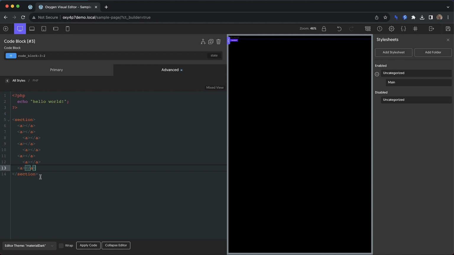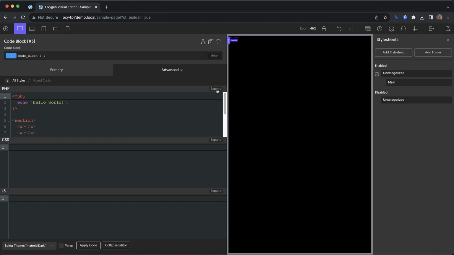Now, one thing I'm particularly excited about is the mixed view that we've added. So if you've ever used CodePen, this should look pretty familiar. If you click mixed view from any of the individual editors, you'll be able to edit all the types of code in a code block from one view. So I could add some CSS, and then I could go down here and add some JavaScript. When you're writing more complex custom components using PHP, HTML, CSS, and JavaScript, this is really going to speed things up. Now from this view, we can click expand on any of the individual code editors to go into that code editor.